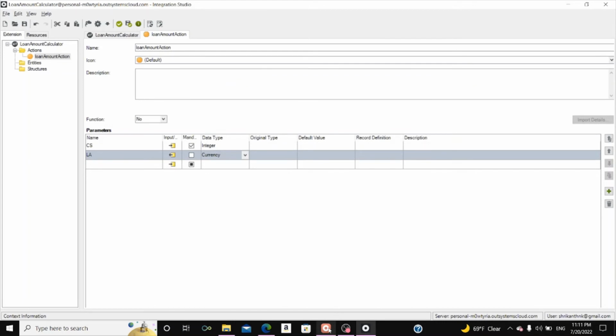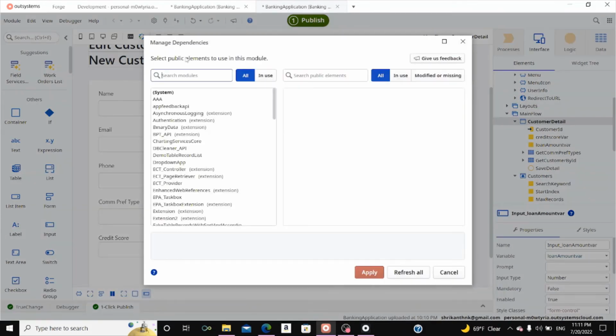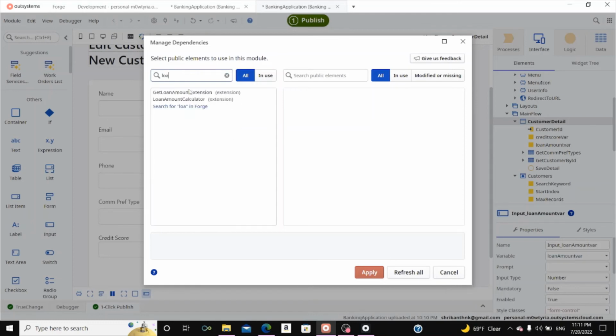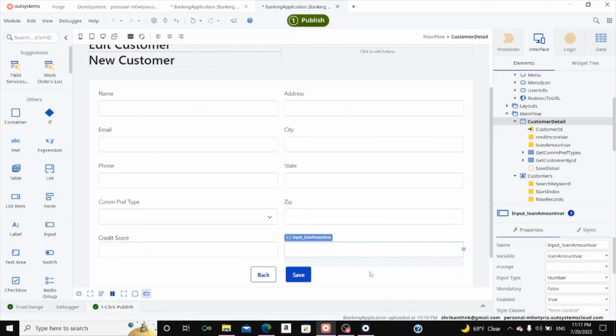Next, I will switch back to Service Studio. I click on dependencies here and I'll search for loan calculator, loan amount calculator. This is the one which I am importing. Select the required action and click on apply. It is imported to my project now.